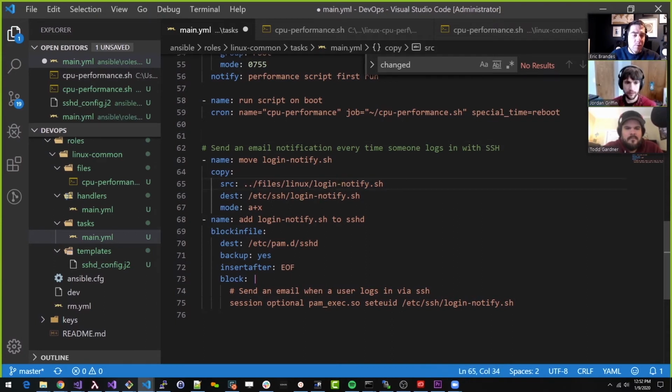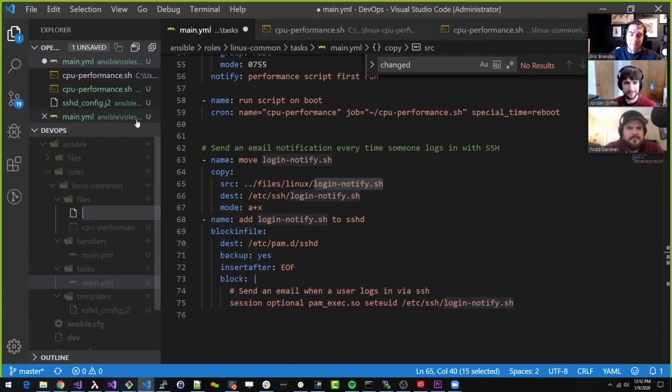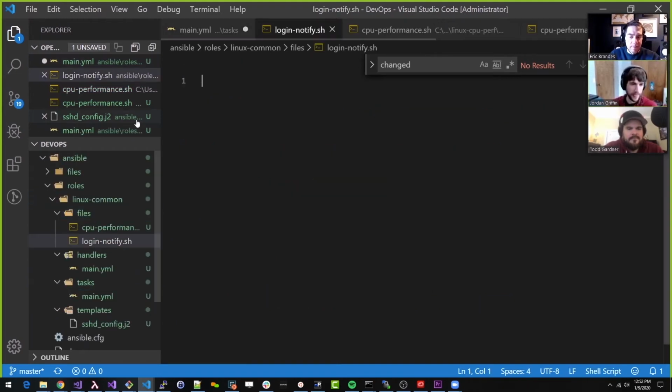I think we should put this file in the files. Yeah, I agree. I wonder why we did that. Because I probably was being fast and loose, which is usually what happens. Okay, so we've got this login notify.ssh.